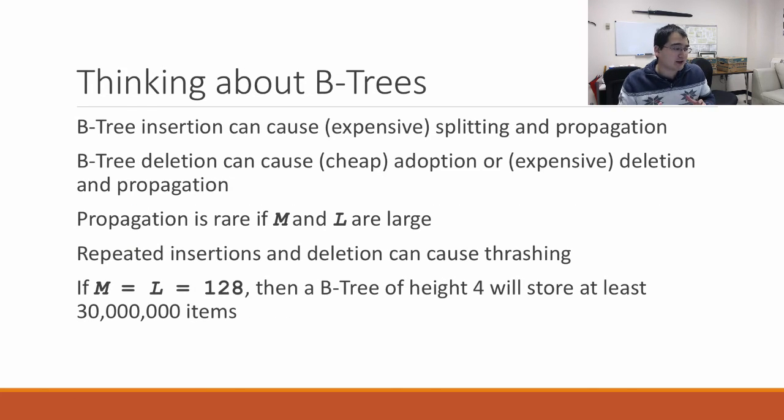Now I want to talk a little bit broader. So when we're doing insertions, some insertions can be mildly expensive, where you have to do splitting and propagating to keep the tree balanced.